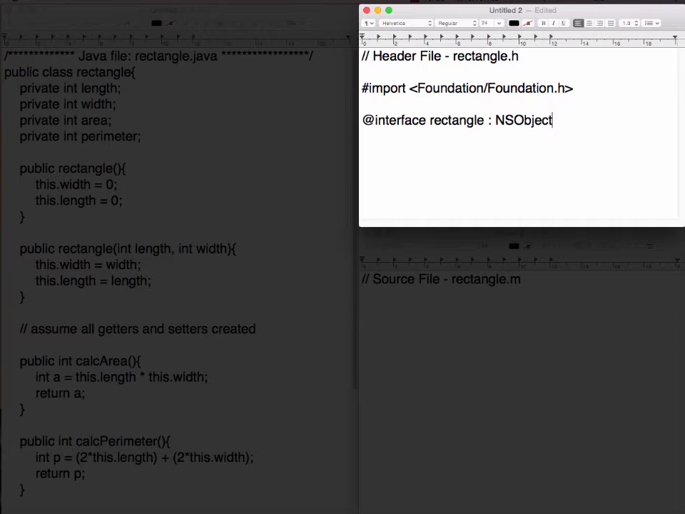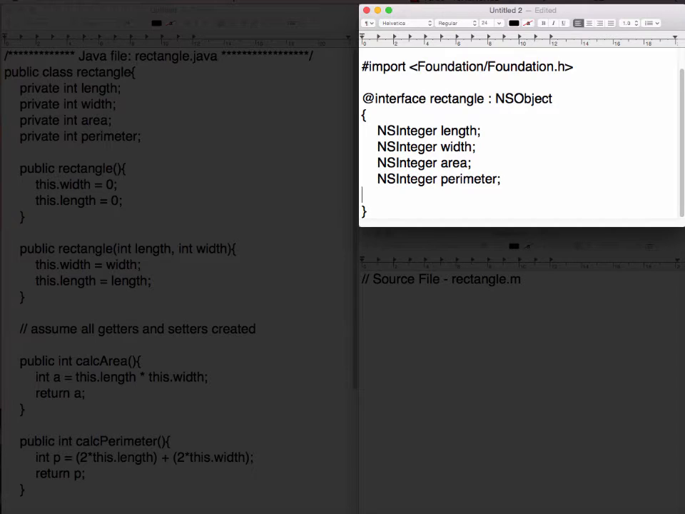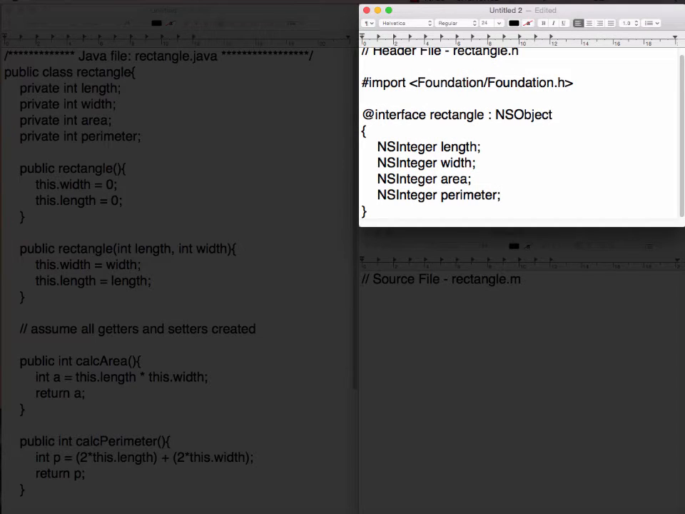Now, the next step is we can go ahead and define the variables inside our class. And we're going to say we have length, width, area, and perimeter here. So we're going to say NSInteger length, NSInteger width, NSInteger area, NSInteger perimeter. Those are our 4 variables that we have inside the class. And that's typically sufficient for defining our variables.